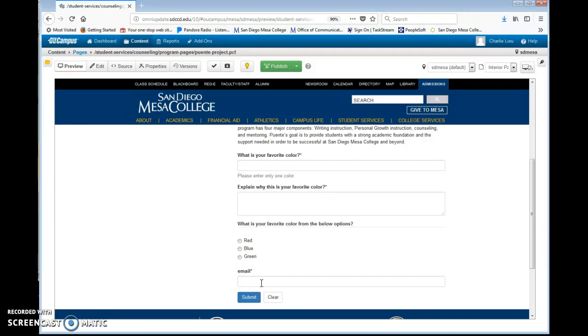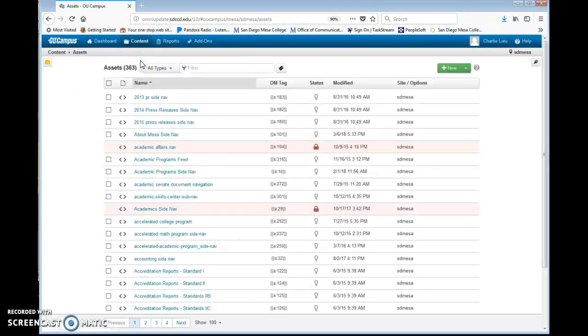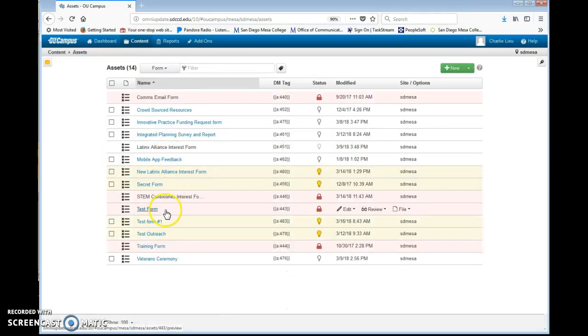To go in and look at the results, you simply go back to the content feature and select assets, and then from there look for your form, test form number 1. If you hover over the review drop down menu, there is a form submissions option there. If you select that, you'll be able to go into the back end and look at the results of any form that was entered.